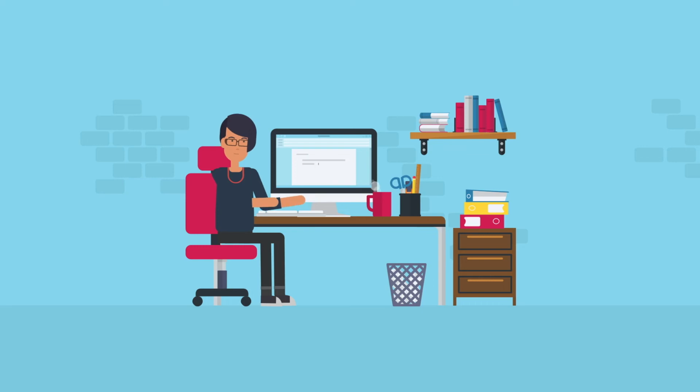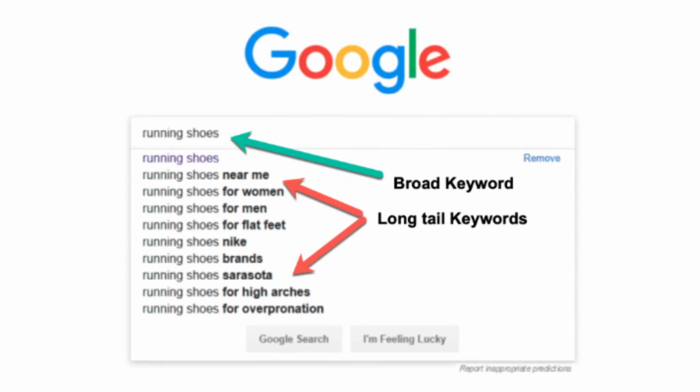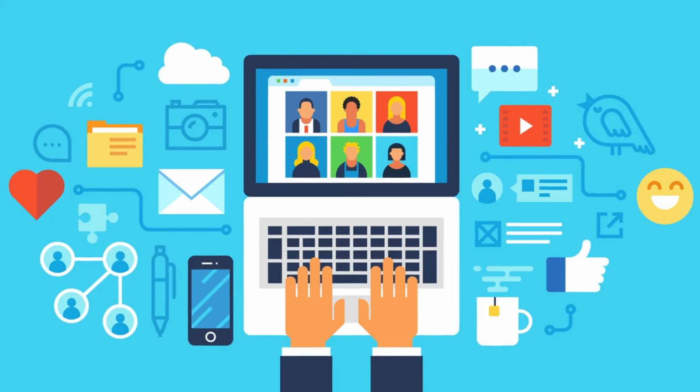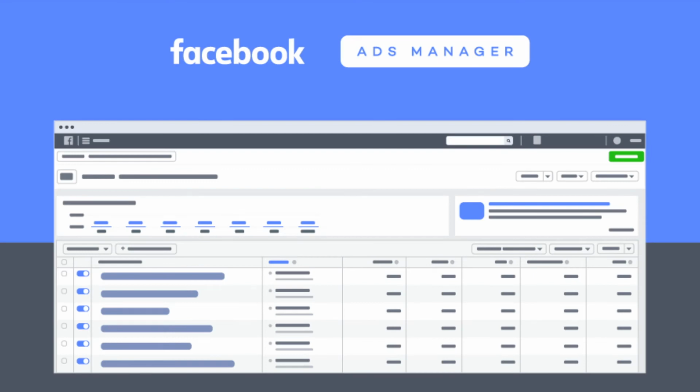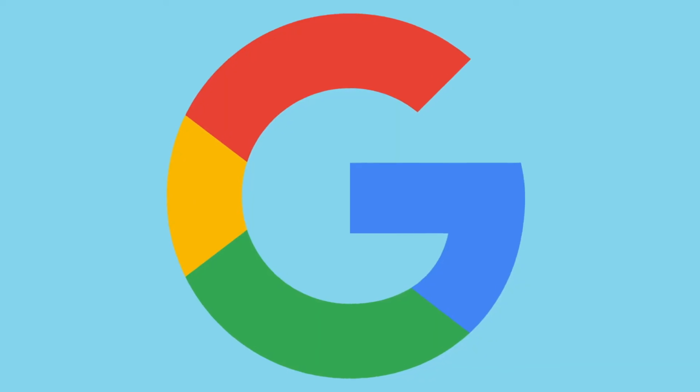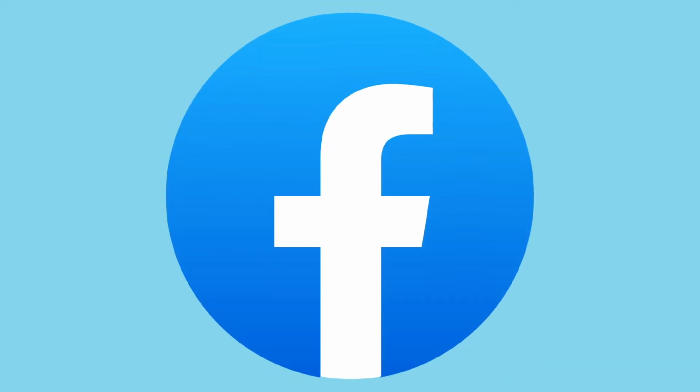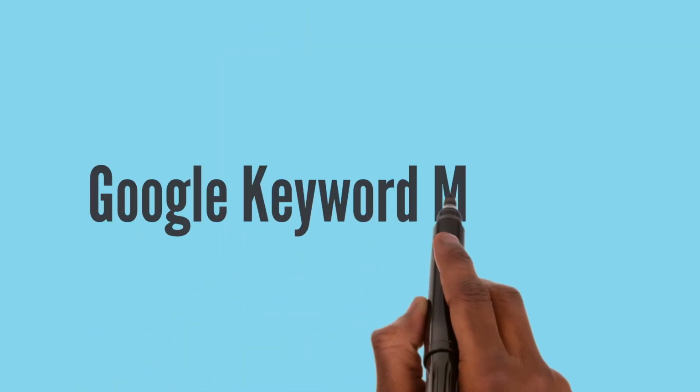Finally, make sure you optimize the content through titles and descriptions. Include relevant keywords throughout various web pages and take advantage of other tools offered through social media channels like Facebook Ads Manager or Google Ads. Both pages have free tools for anyone to use to optimize their content, like Google's Keyword Manager.